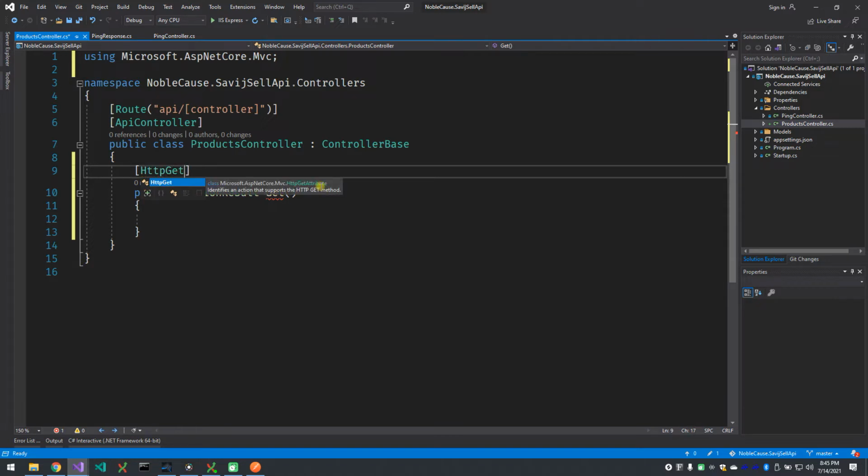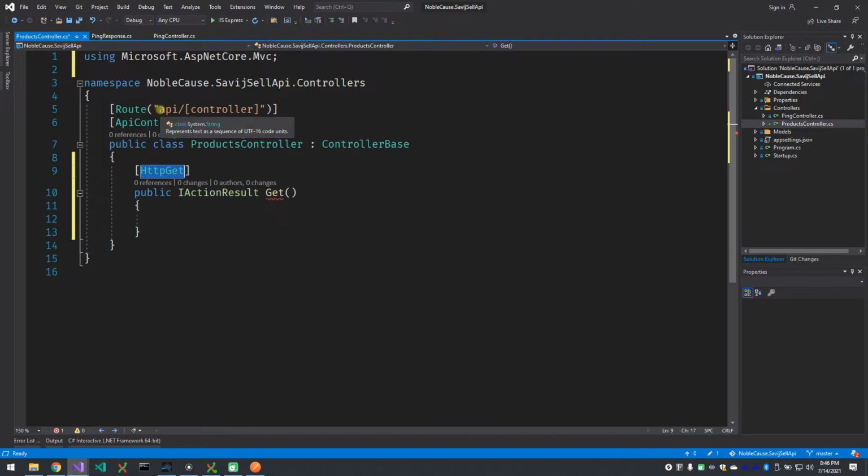So first we'll put the attribute HTTP GET, and we don't really need any other route here because this route is going to be API/controller in brackets, and the controller in brackets is a symbol that gets replaced with whatever name is in front of the word controller. So to get to the GET, you would just do an HTTP GET in Postman, and your path would be whatever your host is /API/products in this case, because the controller is called products controller.